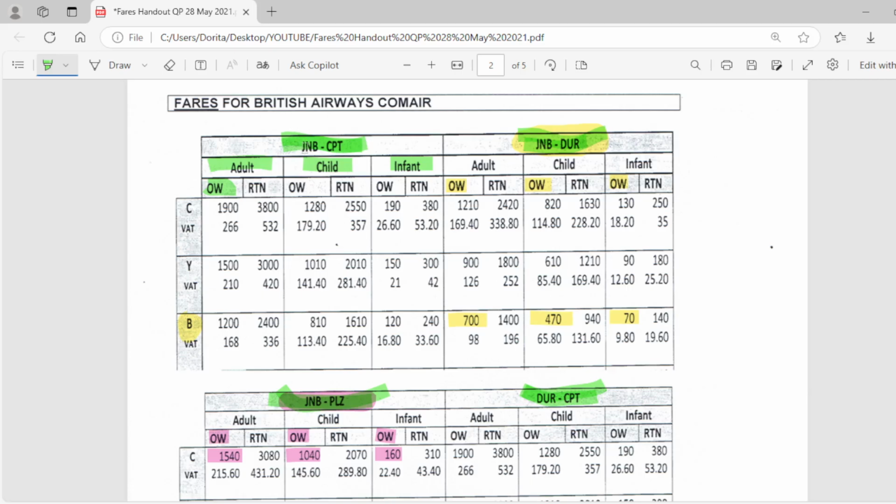If you are flying from Joburg to Cape Town and you're flying on Class C, the adult will pay 1,900 Rand. The child will pay 1,280 Rand. And the infant will pay 190 Rand. Do you see that I've only looked at the cost for the one-way flight and I've completely ignored the VAT? I'm not even looking at the VAT.